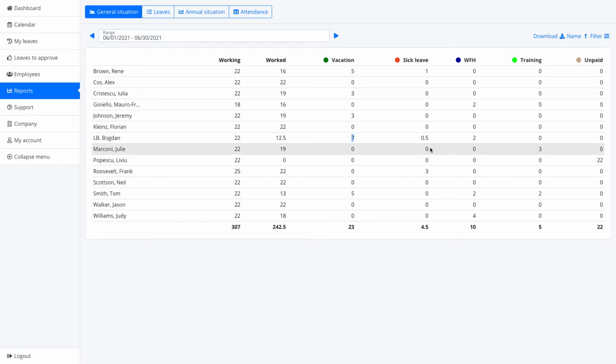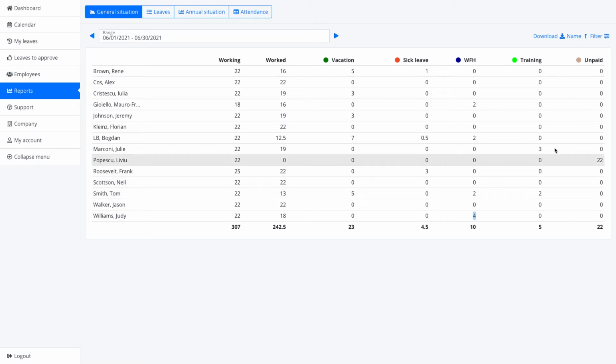I can see also if there are some big discrepancies with sick leaves, or someone may be abusing work from home. But in the rest, everything looks fine.